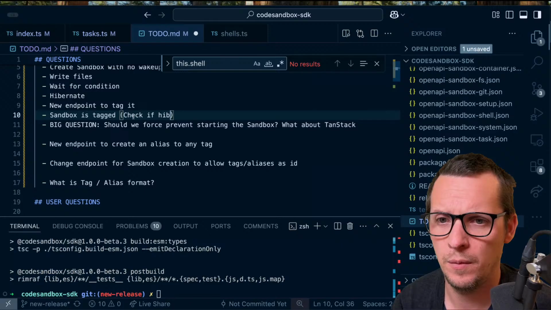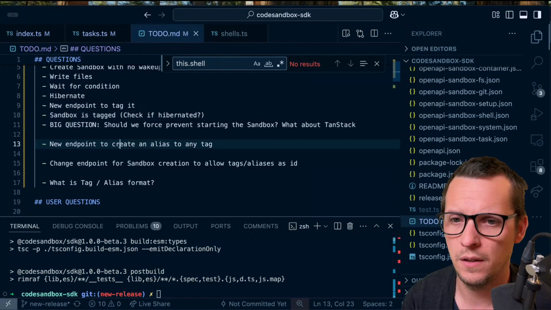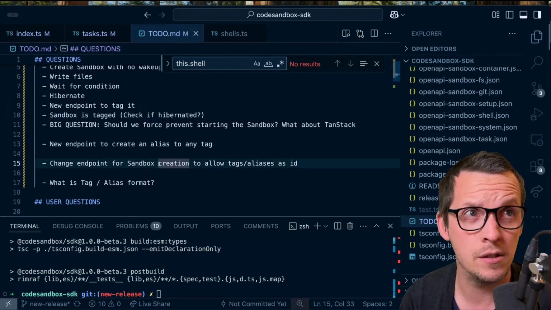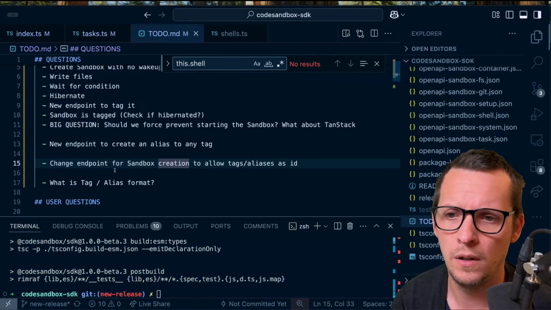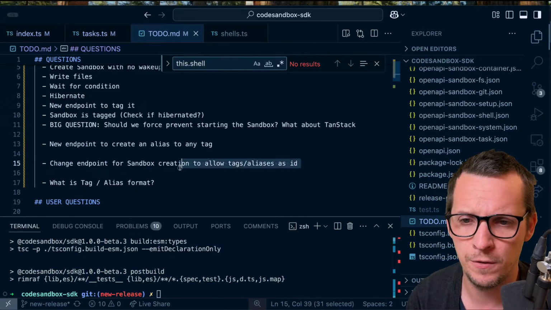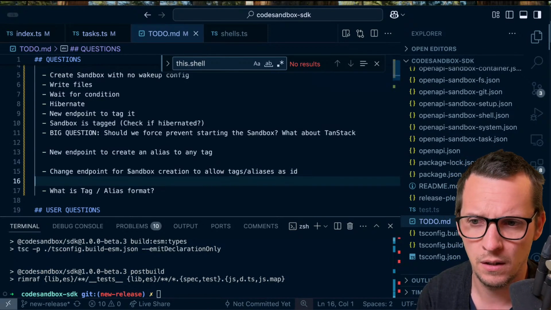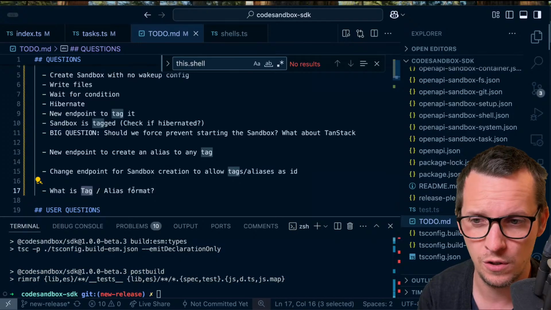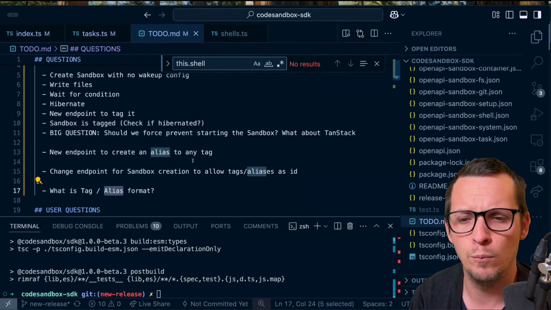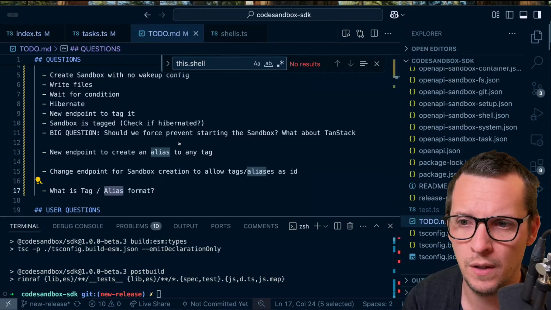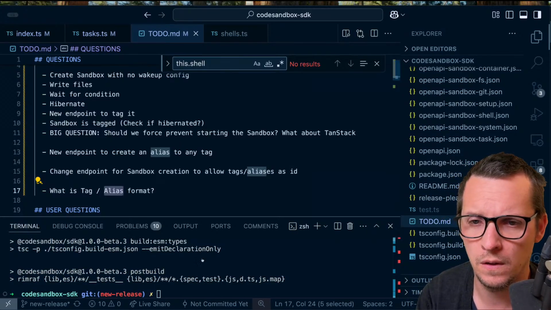Anyways, then we need a new endpoint that can create an alias, so you can have like latest or beta or whatever. And then we need to change the endpoint for sandbox creation to allow tags and aliases as an ID. And then the question is, what's the format? I guess tags should be versions, like semver, and alias is just a string. But yeah, we need to answer those questions.